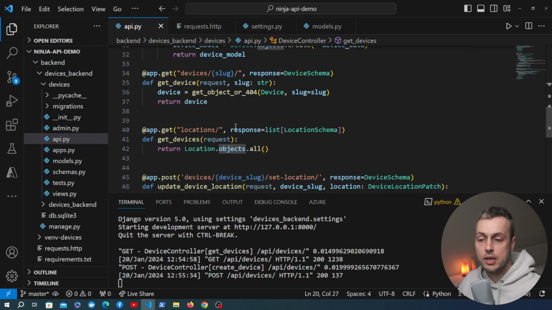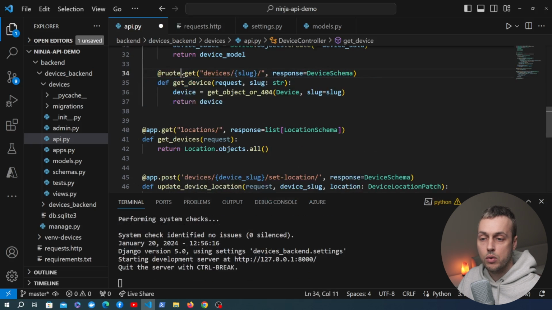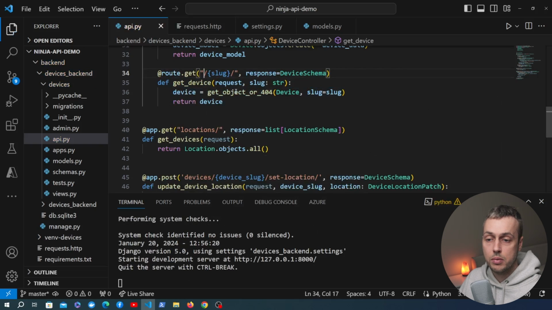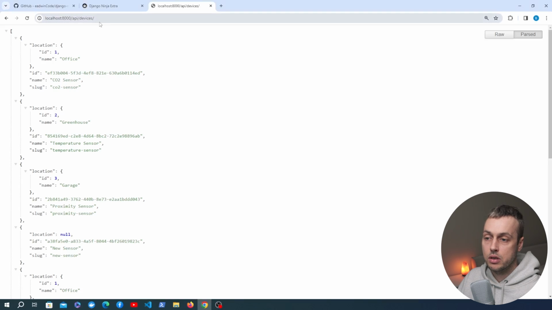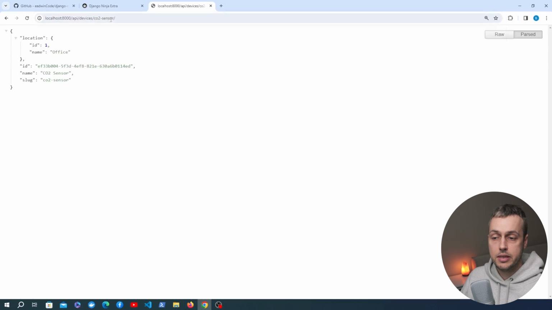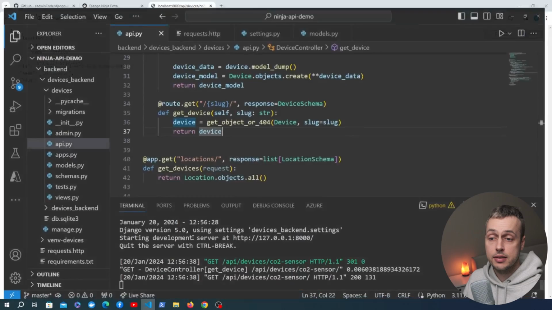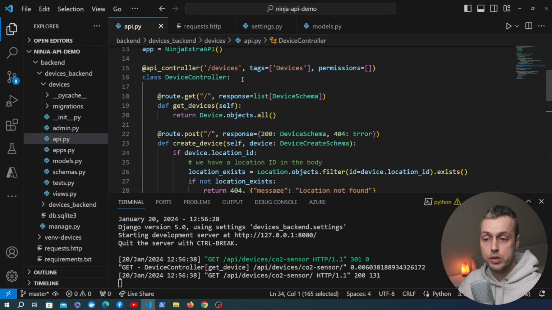Let's also move this endpoint into the class. So let's tab it over and replace the app decorator with the route decorator. And again, we can remove the devices part from the URL path. And finally, we can change the parameter to self. And we can test this out on the browser. So for example, if we go to /API/devices, and let's copy the slug for the CO2 sensor and paste that in there. This time we get back the response for that individual device, and again the functionality to fetch that is now within this controller class in django-ninja-extra.